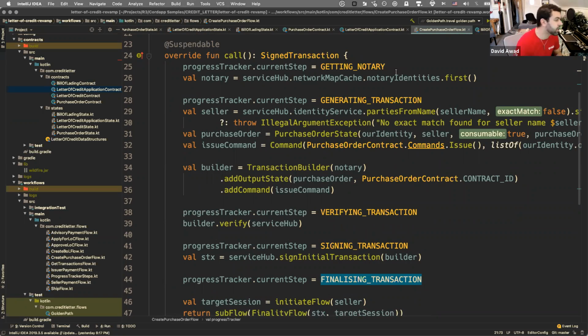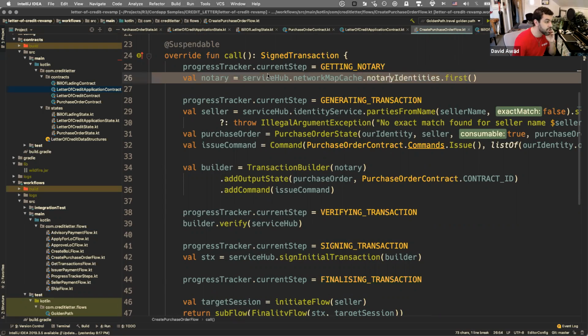because the first thing we do, our flow starts executing in the call method. The call method returns a signed transaction. So you'll see that here. The first thing we do is we set the current step. Where are we in the flow? That is on line 25, where we get the notary. On 26, we ask the service hub, which is a Corda abstraction, to give us a reference to all the notary identities. In this case, because it's just an example, we just take the first one. This is the notary we're going to use to validate our transaction.